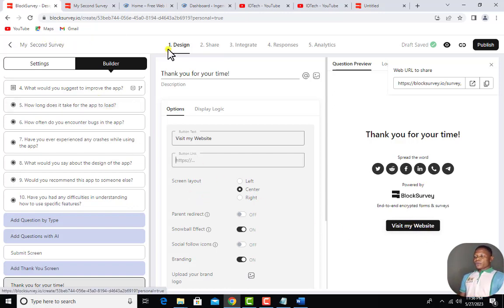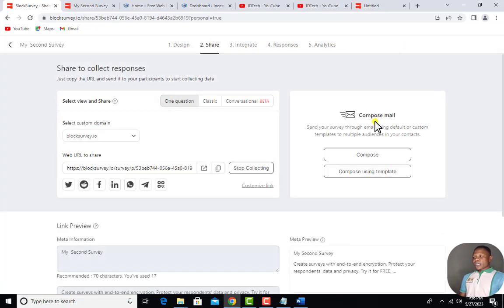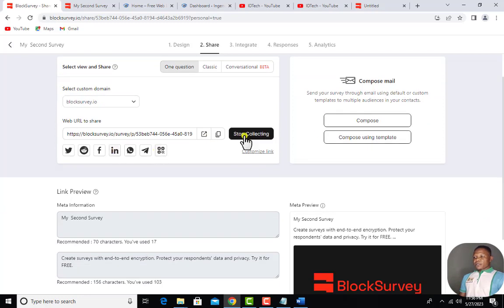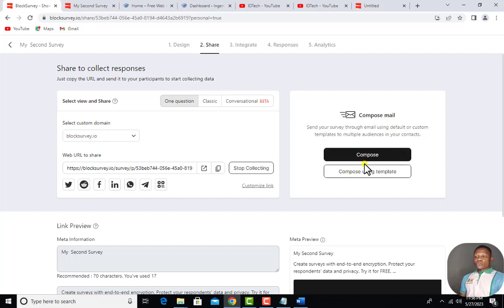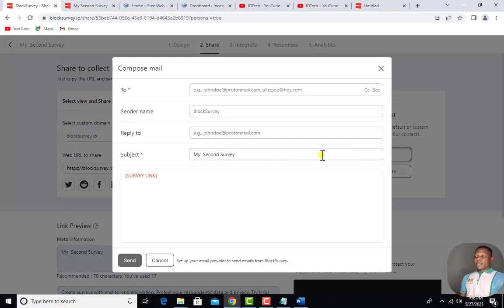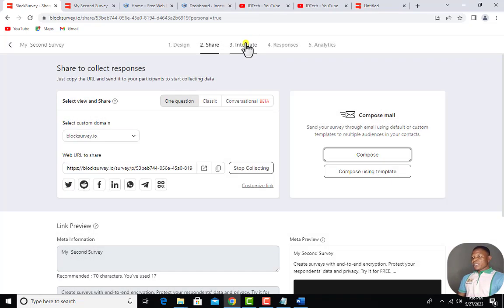Now at the top here, we have 1, 2, 3, 4, 5 tabs. Okay, so let's click on share. So if I click on share, I can copy the URL and share. Then I can also compose email here and send the survey link. So if I type any email here and click on send, then the survey link will be sent to the email I type here. Okay, then let's move to integrate.